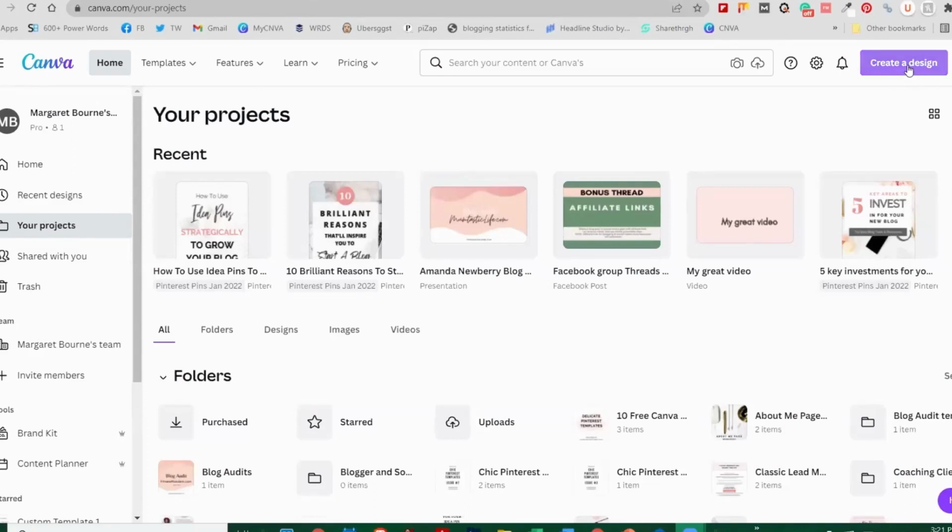I'm going to show you how to create an idea pin and how you can use it to promote your blog. So we're going to start with creating a pin in Canva. This is the best way to do it.